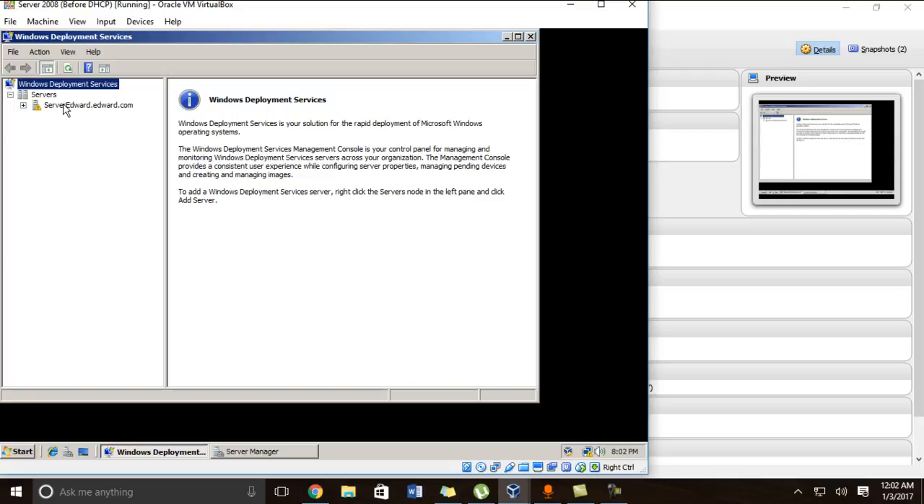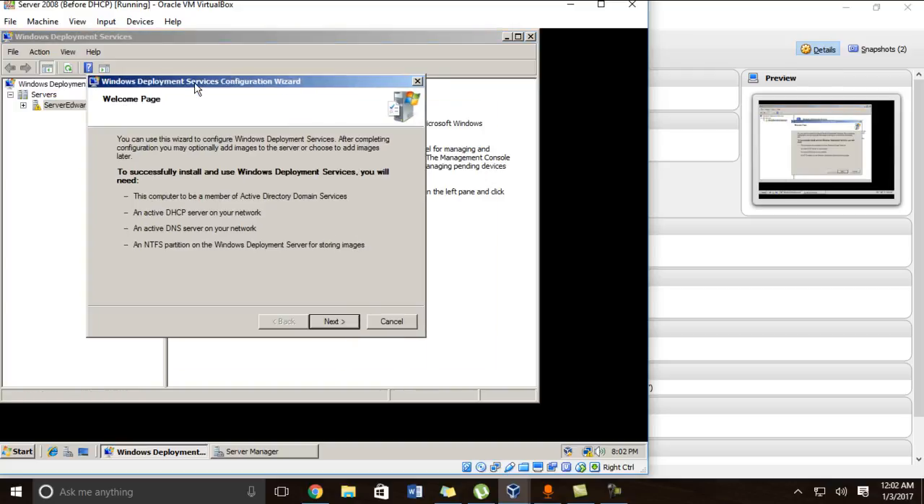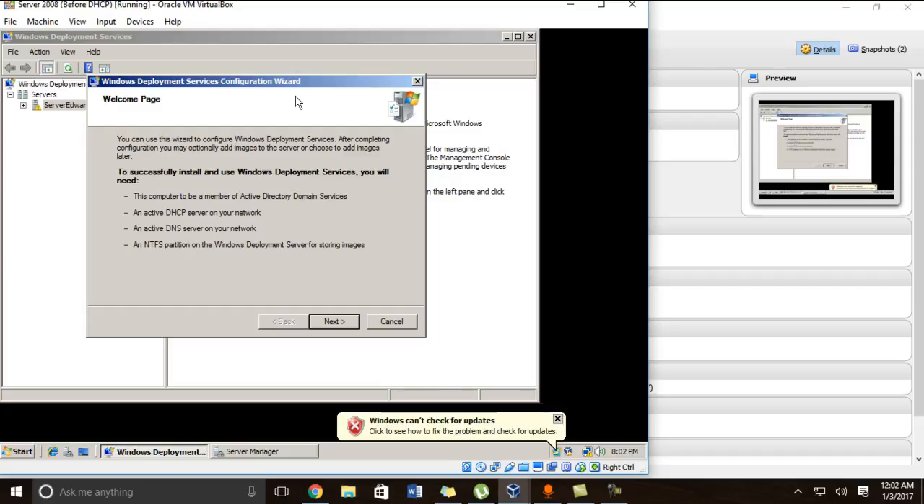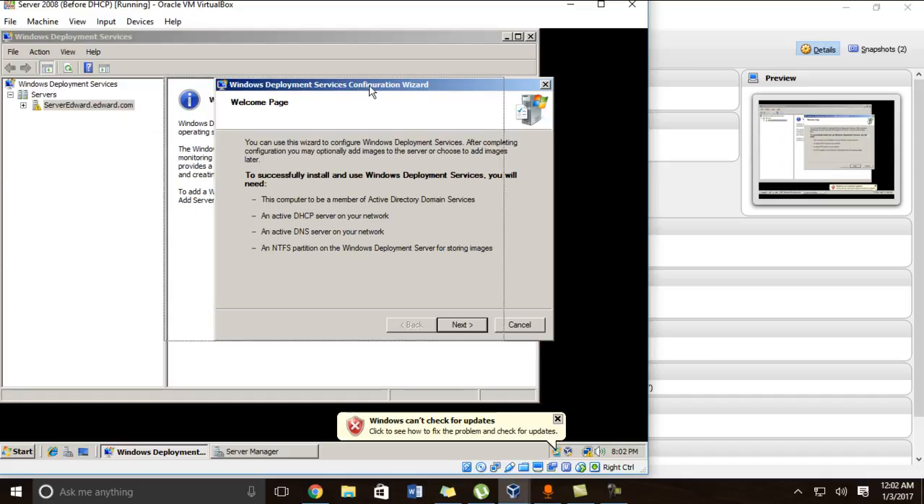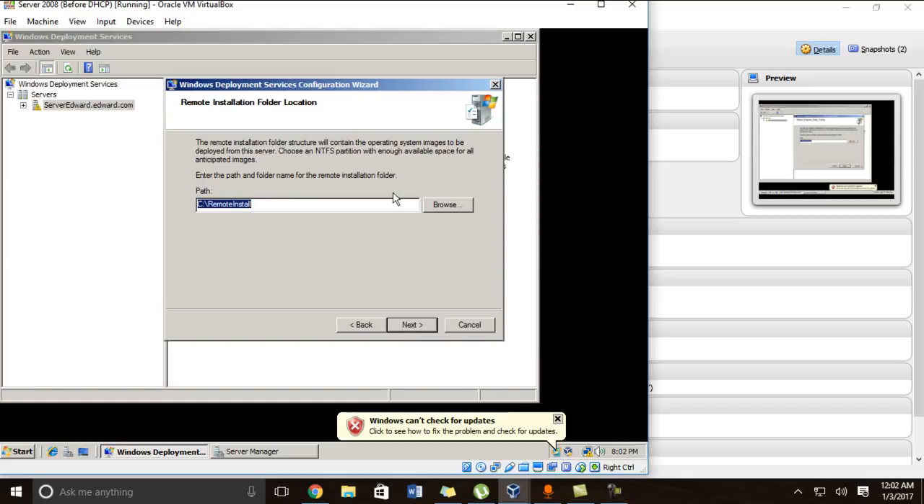Now, unfortunately, this is the first time I'm setting it up. I haven't configured my server to deploy any OS as yet. So what I have to do is right click on it and click Configure Server. Now these are the requirements that you must have: a computer that is a member of the Active Directory domain, an active DHCP, check, an active DNS server, check, and then a partition for storing images. Click Next.